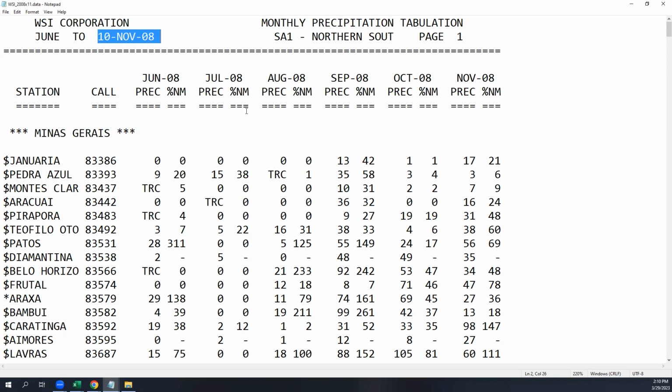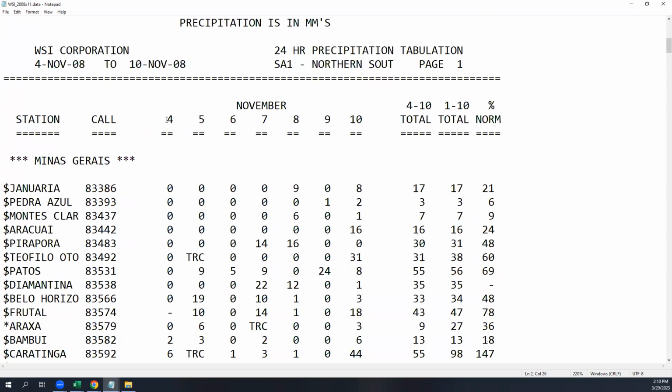And what we can see is this is like percent of normal. But let's go down to the next block here. And this is actually the raw data. So on November 4th, in Bambuí, there was precipitation in millimeters. We have just a trace here. For some reason, that looks like missing data, 19 millimeters, just a trace. And we can see this is like 4 through 10 total, percent of normal, 1 through 10. So this is the monthly total. This is the amount for the week and so forth.